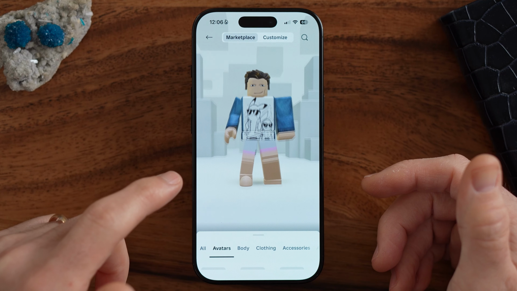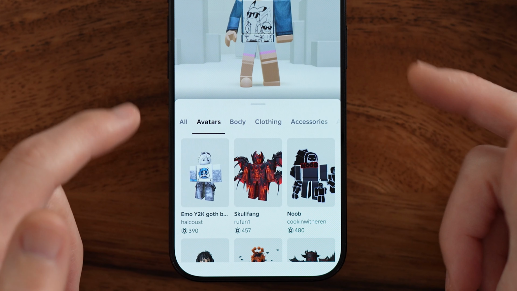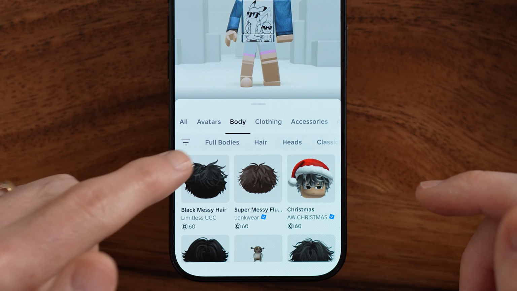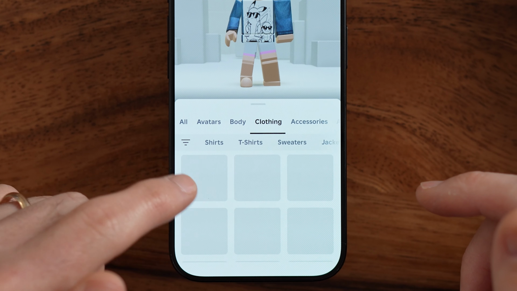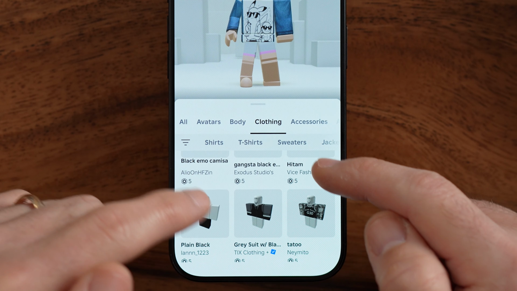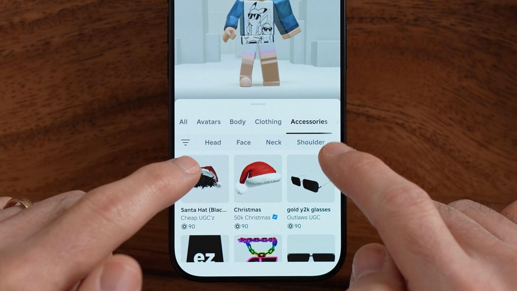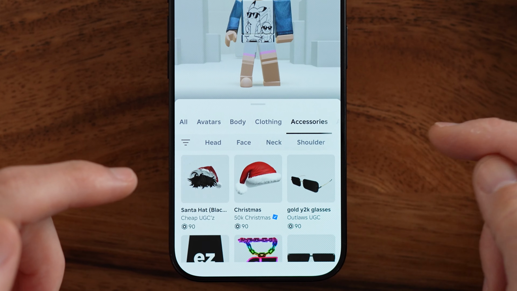So if you're on Marketplace here, you'll be able to see a bunch of different options. You can see avatars that you can buy, body styles, clothing. You can buy different shirts. Some of them are pretty cheap, only 5 Robux. Accessories for your head, like a Santa hat, all of those different ones. However, keep in mind, all of these require Robux, and you have to pay to get those.